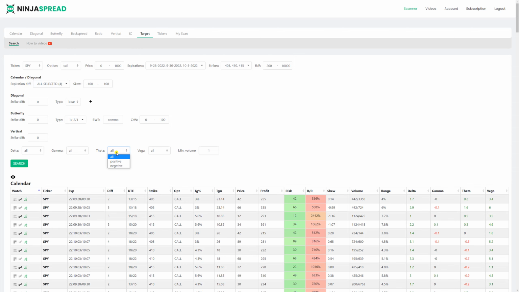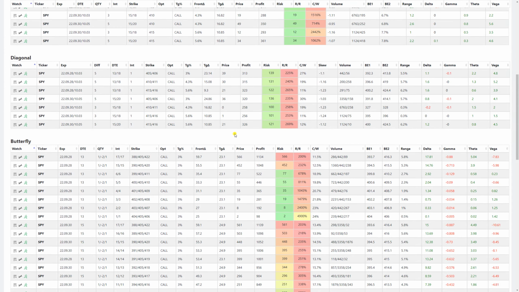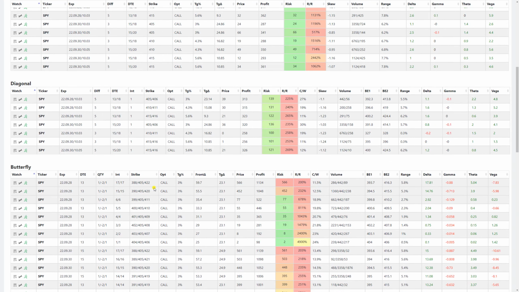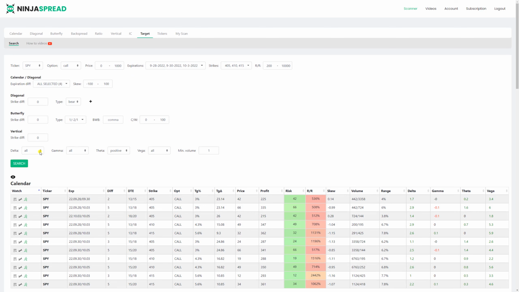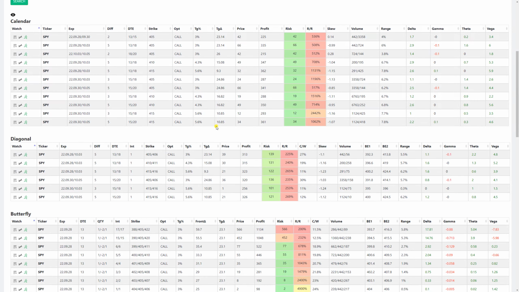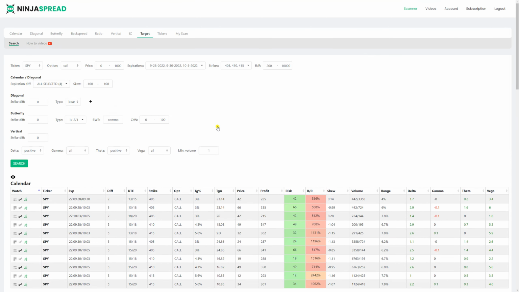We can later on say that we are only interested in positive theta positions. Then obviously verticals will not be found. See, there are no results for verticals, but we are still finding butterflies with these settings. Let's say we are looking only for positive delta positions. Calendar, diagonal, and butterflies still work.